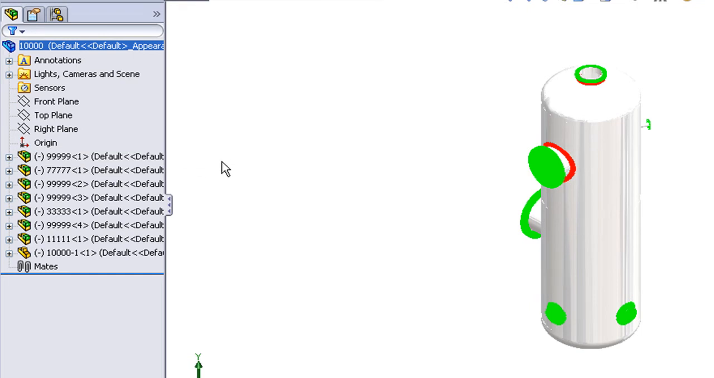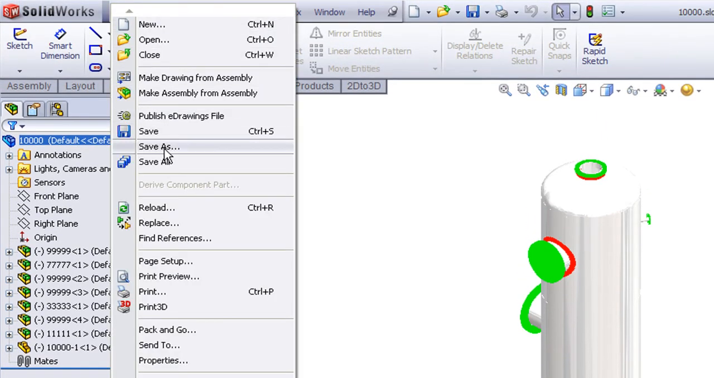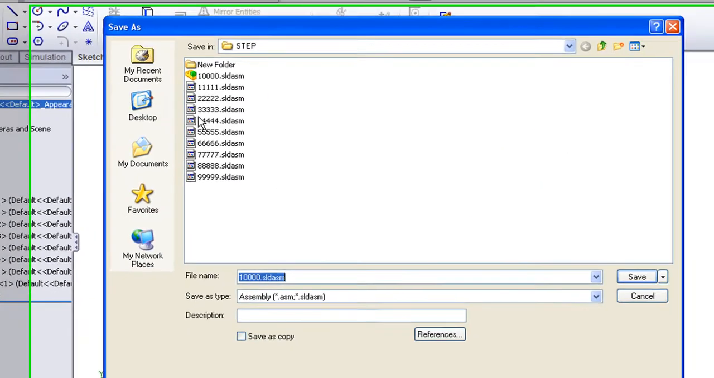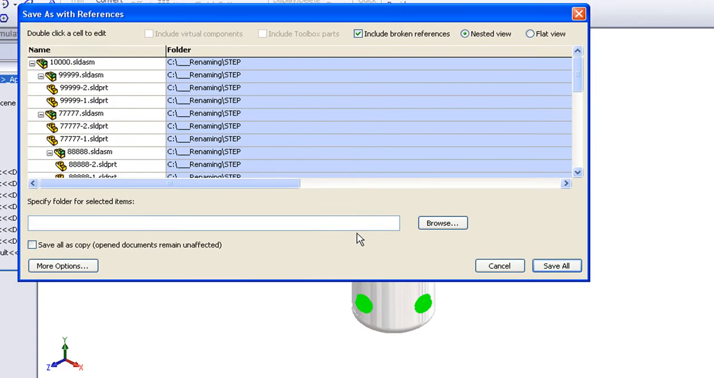Well, in either case, this situation of doing a bulk rename can be done through the File Save As dialog. So we choose File, Save As, and now we choose the References button. The References button brings up a dialog that lets us go through and modify the names and/or the save paths of all of the reference documents that are loaded into this top-level assembly. The first thing that I'll do is go through and assign a new folder path where our copies will be stored.